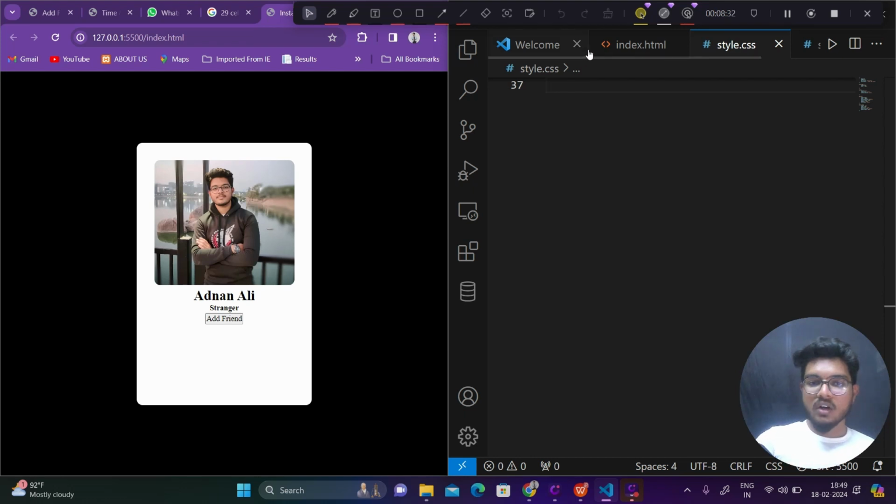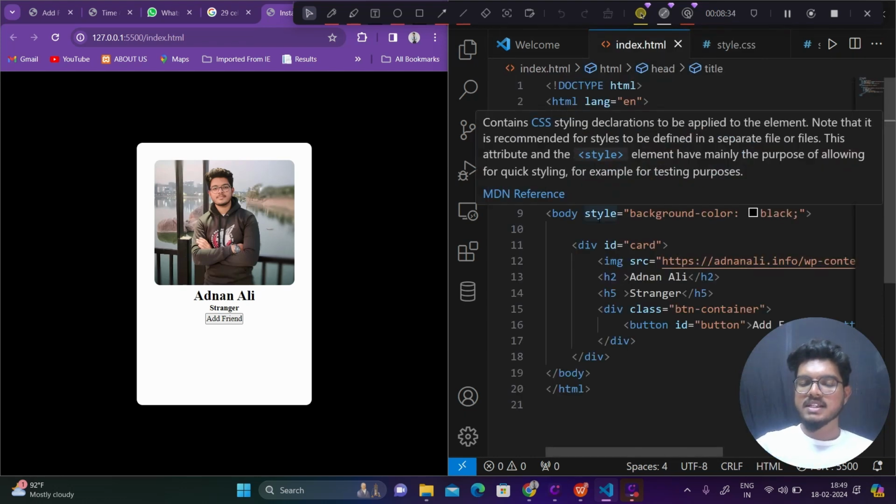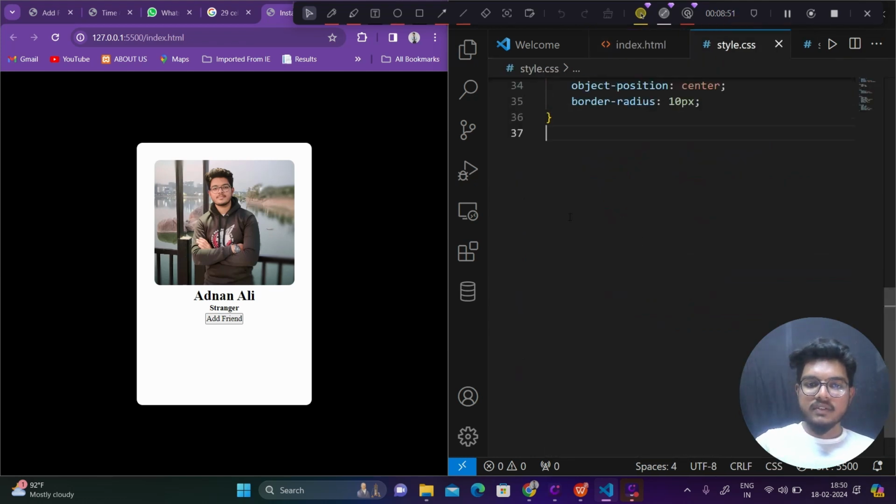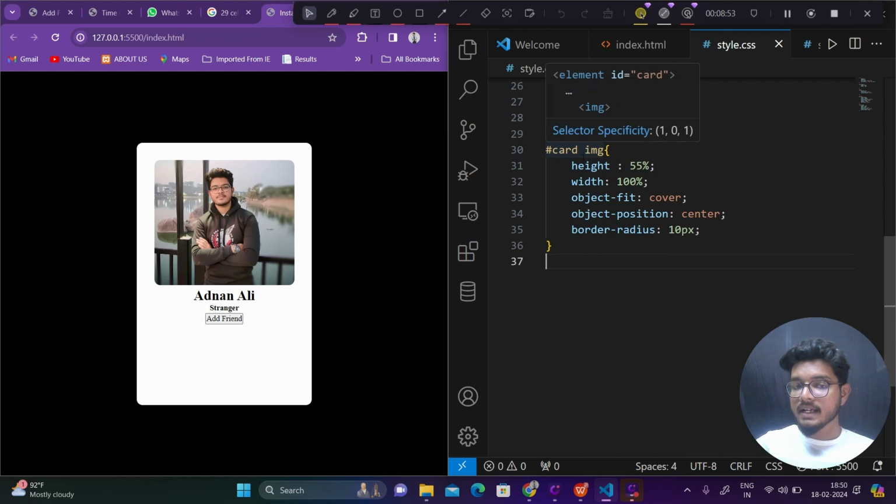What we are doing is, first of all, we have applied the similar style for the entire body. After this, we have applied style for the card. After that, inside that div of card, we are accessing the img. Img is nothing but an element selector inside the ID card. That's why it is hashtag card img.